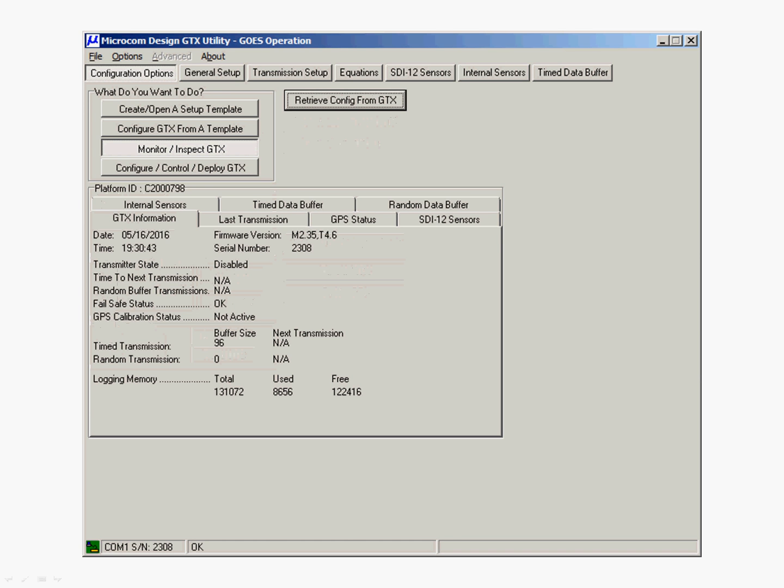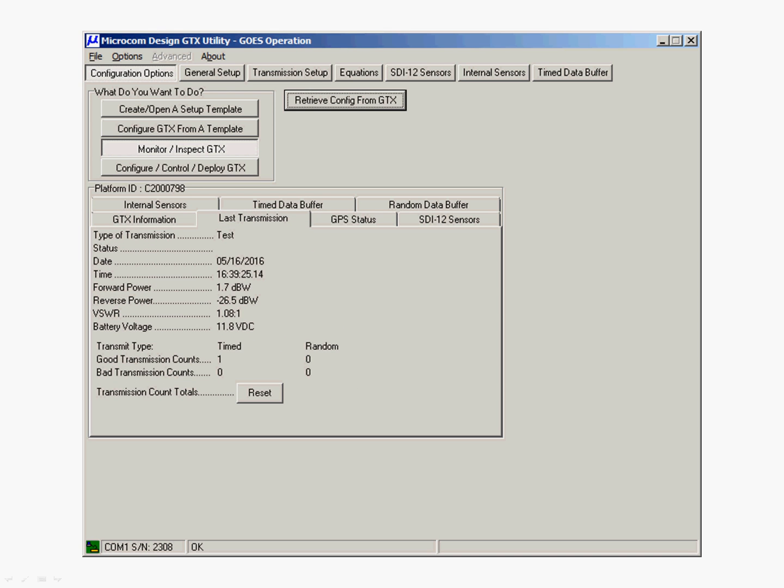That will bring up the GTX information window, where we can check that the failsafe status is OK. To view the last transmission, we can click on the Last Transmission tab. That will open up the last transmission window, where we can see that the last transmission type was a test transmission.